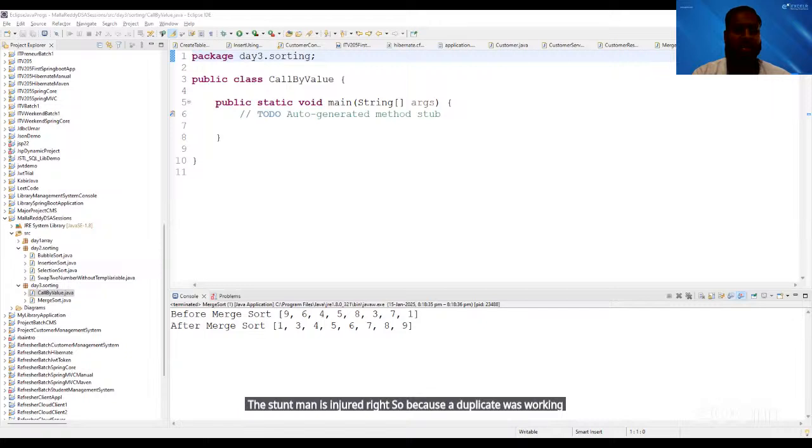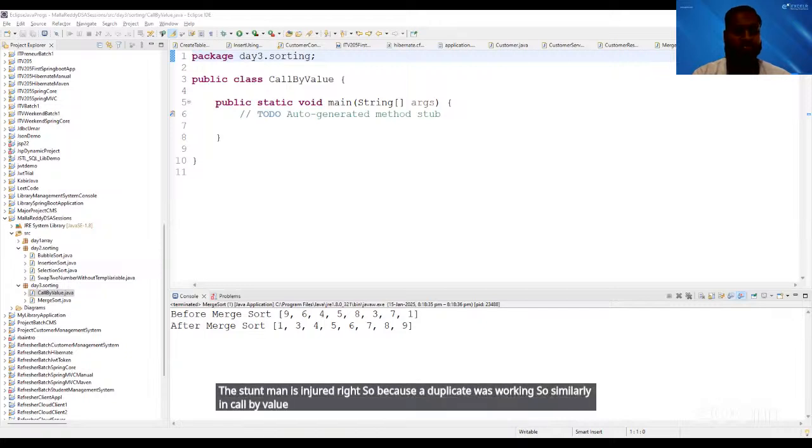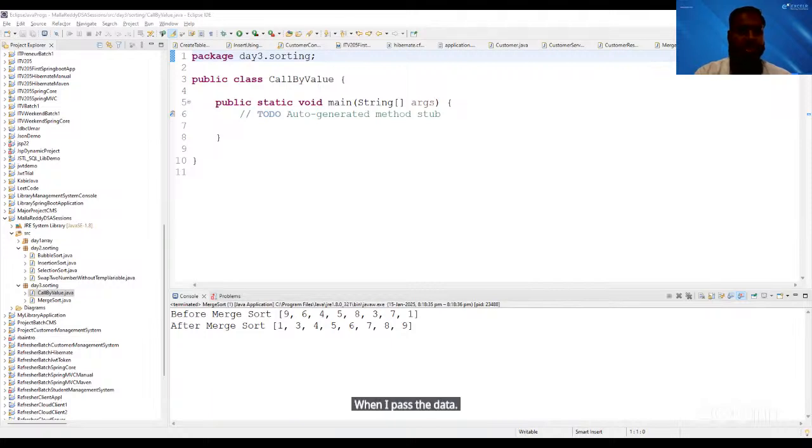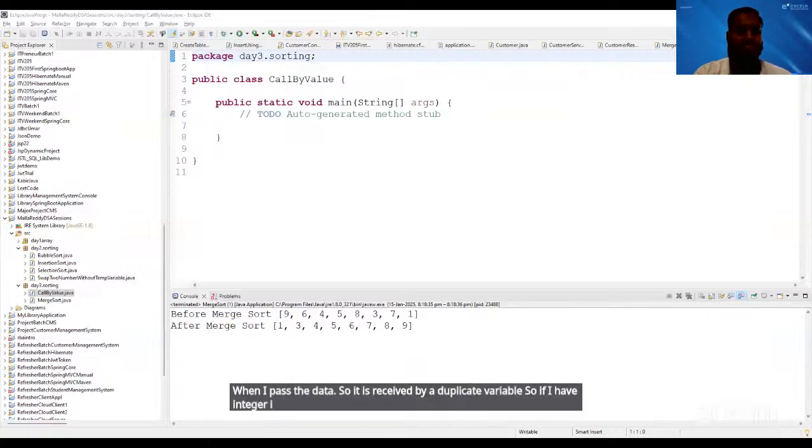So similarly in call by value, when I pass the data, it is received by a duplicate variable. So if I have integer i equal to 10, so this is my integer i. And if I pass it to a function, so if I have integer i equal to 10, then I call a test function.